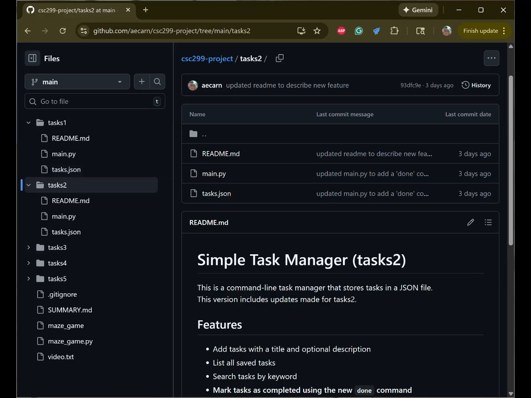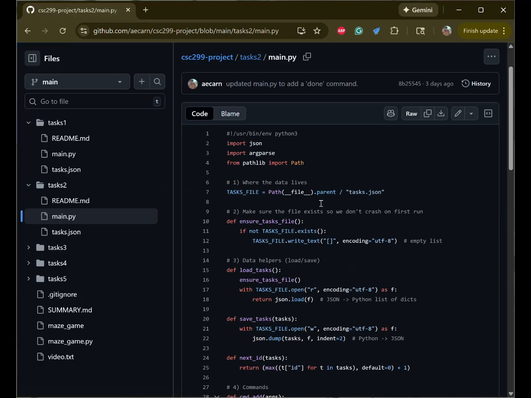Improved PKMs and task manager. Task 2 was just the next iteration. I did improve the JSON format from what I originally had in task 1, reorganized the code a little bit, added better error handling, and expanded the functionality.